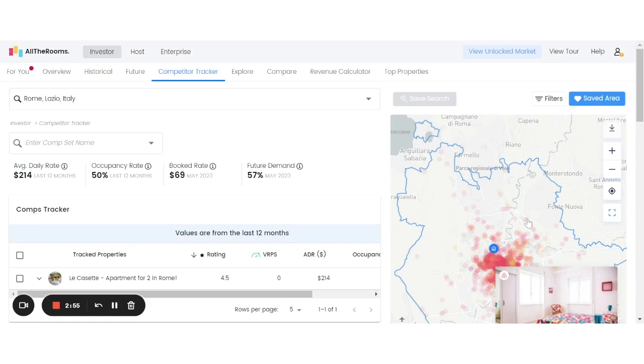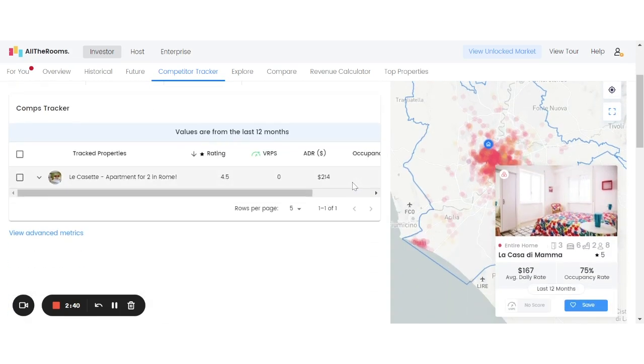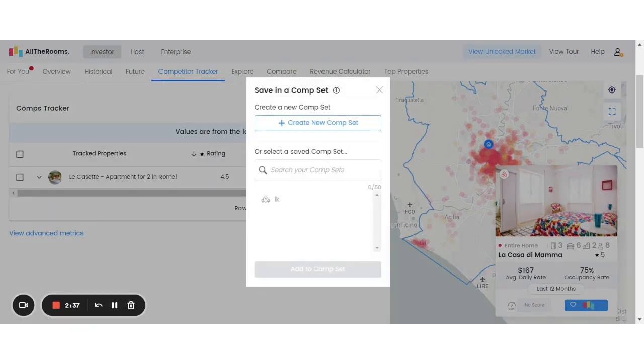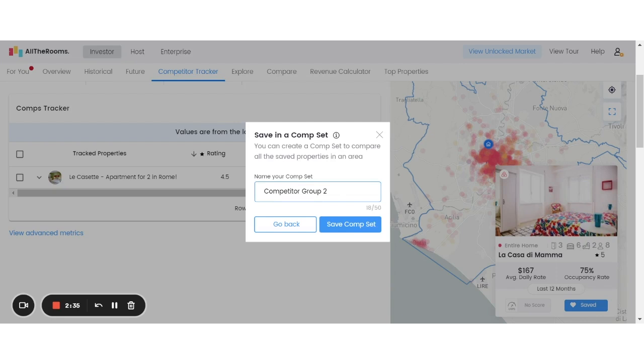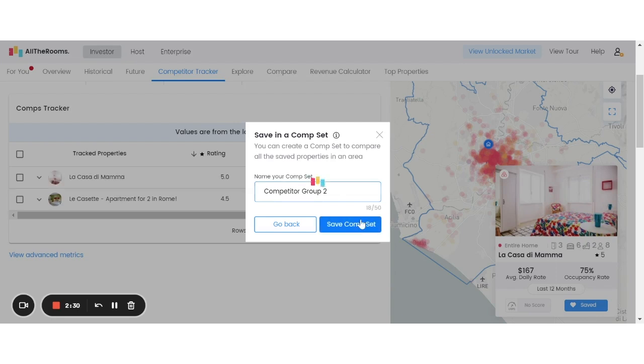Now, let's dive into the competitor tracker. Here, you can define different sets of properties that you want to track and get an overview of their historical and future performance. This tool is very useful if you want to monitor your competitors. So, the only thing we have to do is to click on the map, save the property we want, and we give it a name and save it again. And that's all we have to do for this part of the dashboard.